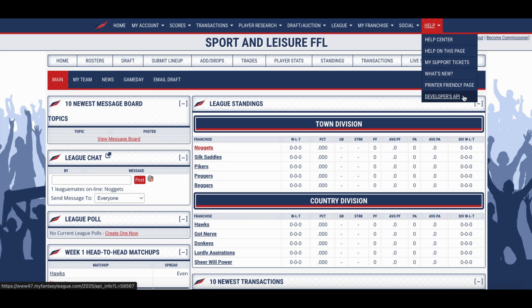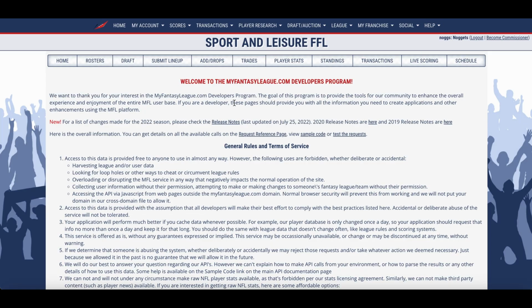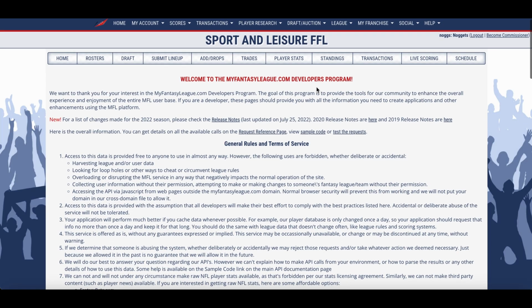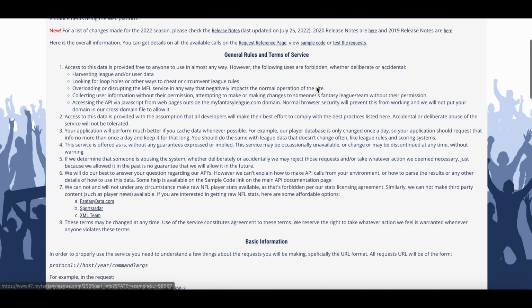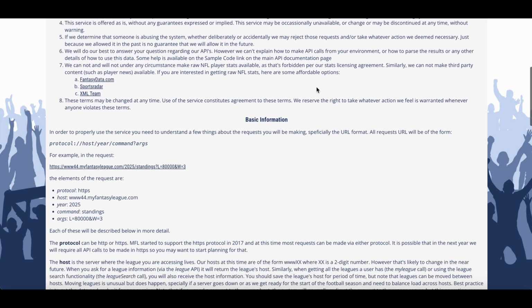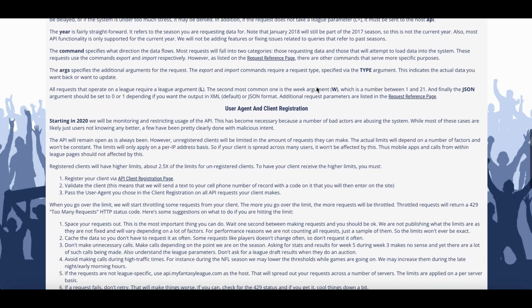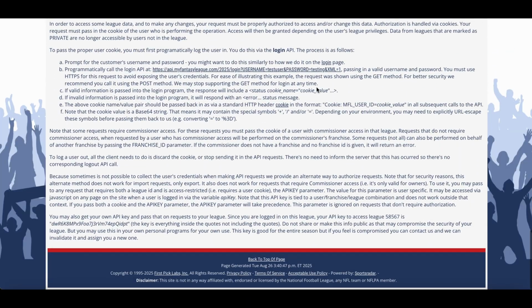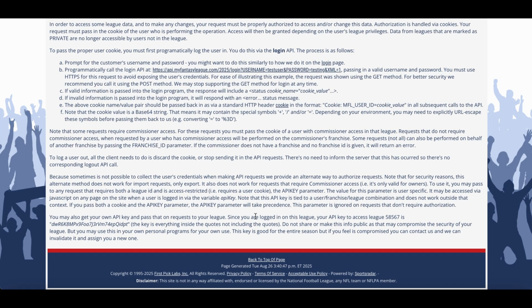The other thing we'll need is from the help menu, go to the developer API, click into that page. There's a lot of text here explaining how to use the API. You don't need to worry about that. We've already done that work of connecting using that API. However, at the bottom of the page, it's going to indicate to you what your API key is.